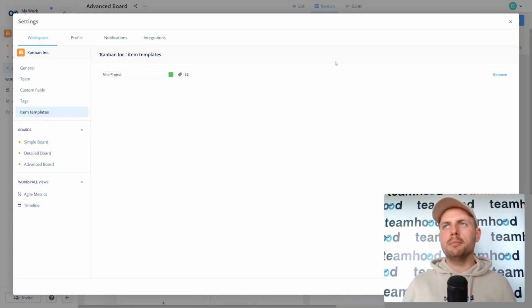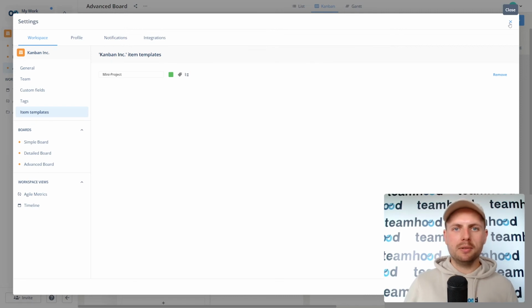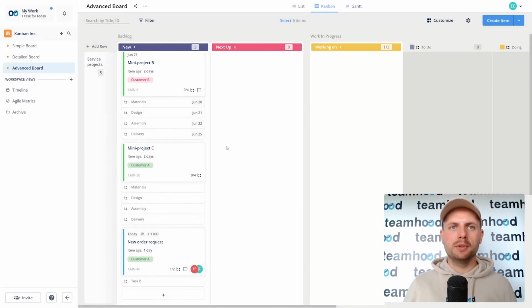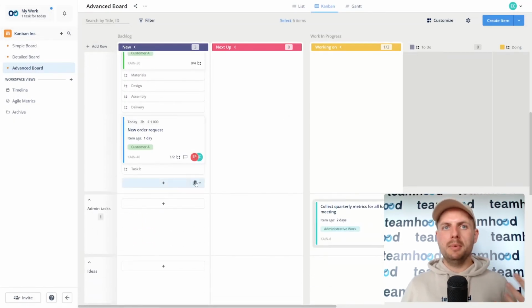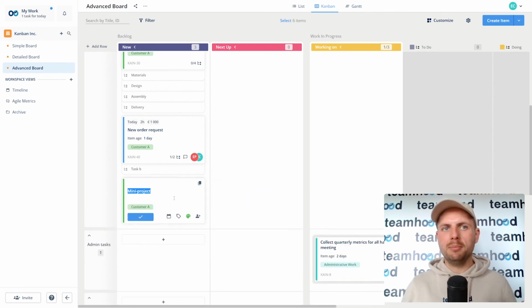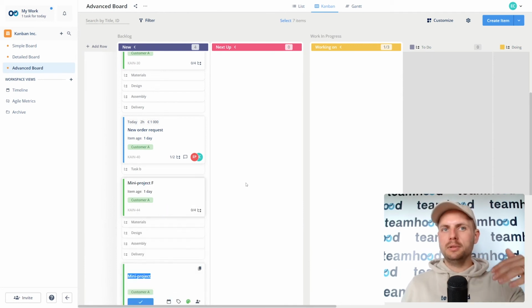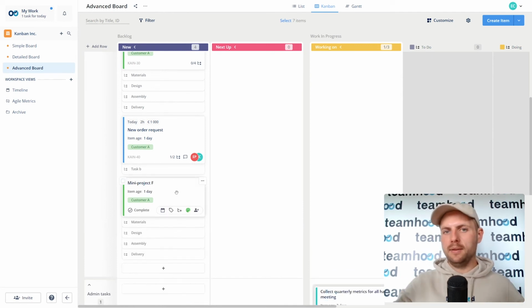And lastly, item templates. Item templates are also an extreme productivity booster, because if I have my mini project template, once I need to start a new mini project, I can just start from template and say it's my mini project F, and it will create the whole checklist, assign a tag, and other relevant information that was already designed in the template. Keep this one as well in mind.